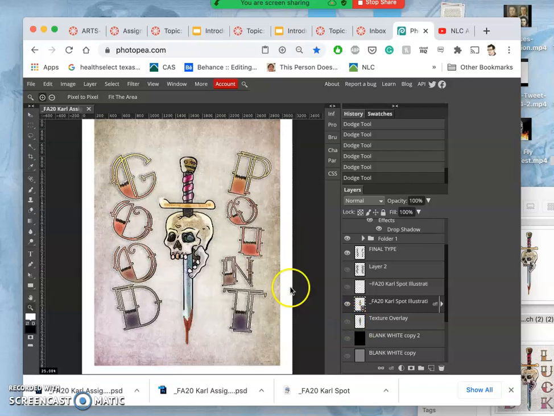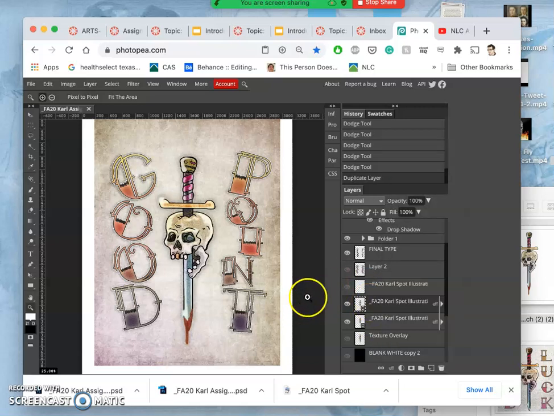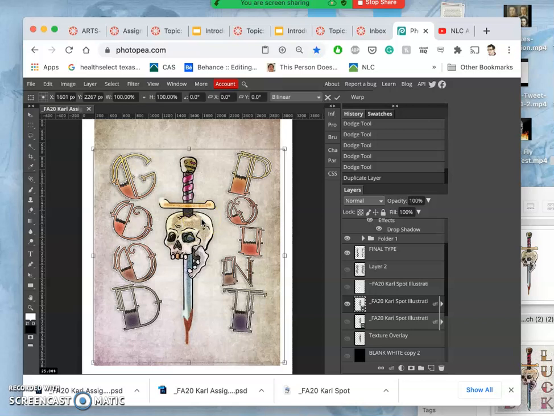So, what can I do? Well, I can duplicate it. You know, Command J or right click, say duplicate layer. And I saved it before this because now we're using a lot of memory to work at full print resolution at 9 by 12 inches. And I can hit Control T, and I can enlarge it and see if that can work.